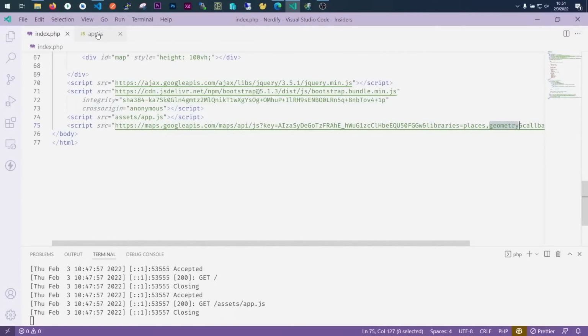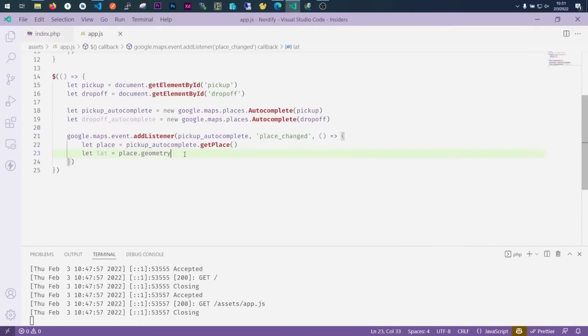So we have place, which is this dot geometry, and then dot location. This location returns two functions, latitude and longitude. So we'll just do dot latitude, and then let's copy this and change this now to longitude, which is lng. Google writes it as LNG, right? So this is going to be longitude, like that. So we have the exact location where this person is.